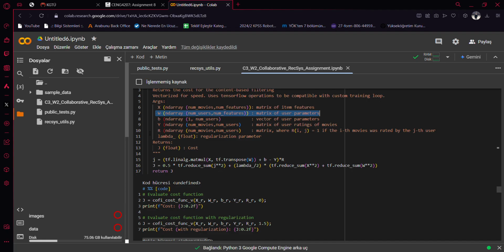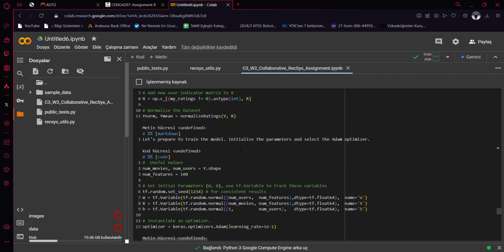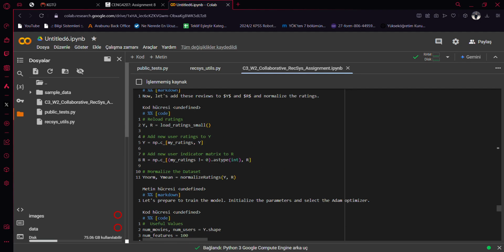And b, the user bias vector, is added to the predicted rating matrix. TensorFlow's broadcasting feature automatically expands b to the correct dimensions so that it can be added element-wise to the matrix. Then we normalize the dataset, add a new user indicator matrix to R, and add new user ratings.